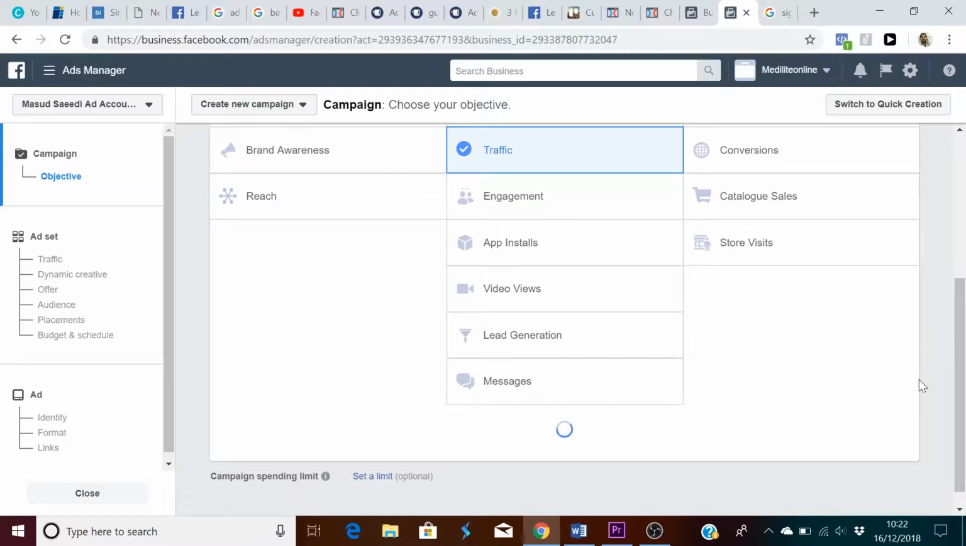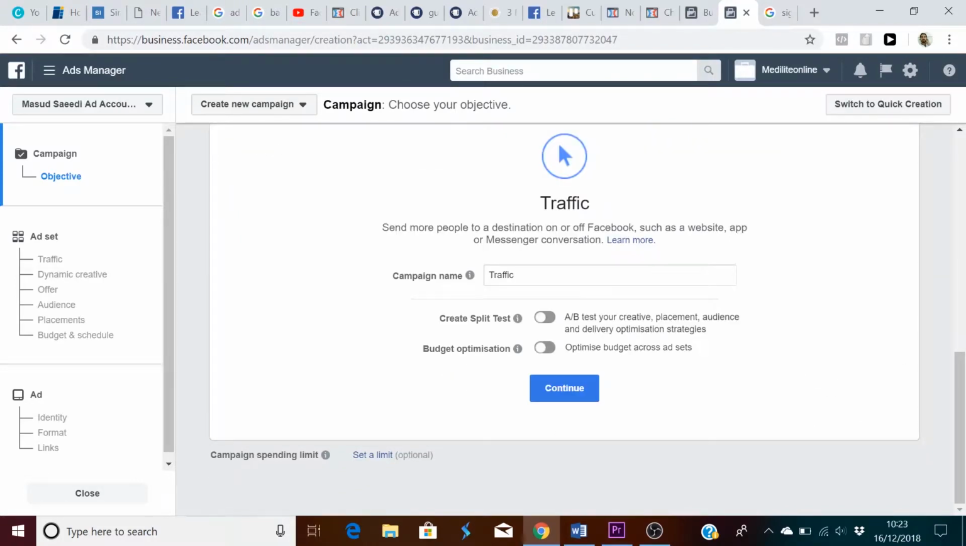Okay, just gonna wait for it to load. All right, guys. So once we've selected our ad objective, you can name the campaign whatever you want. I'm gonna name it traffic test, as this is a test. We've got two options here: budget optimization. I won't talk about that now.